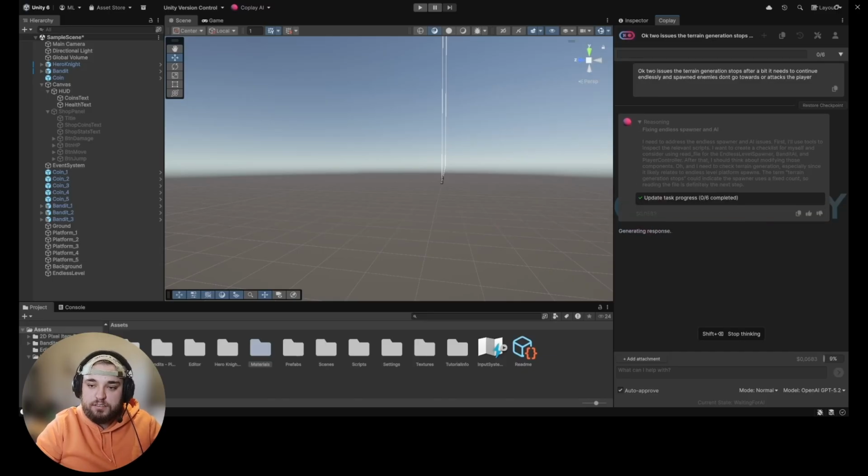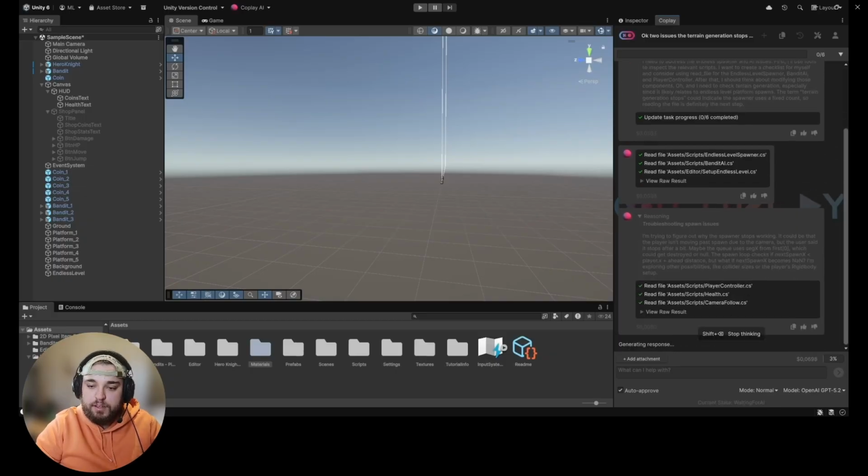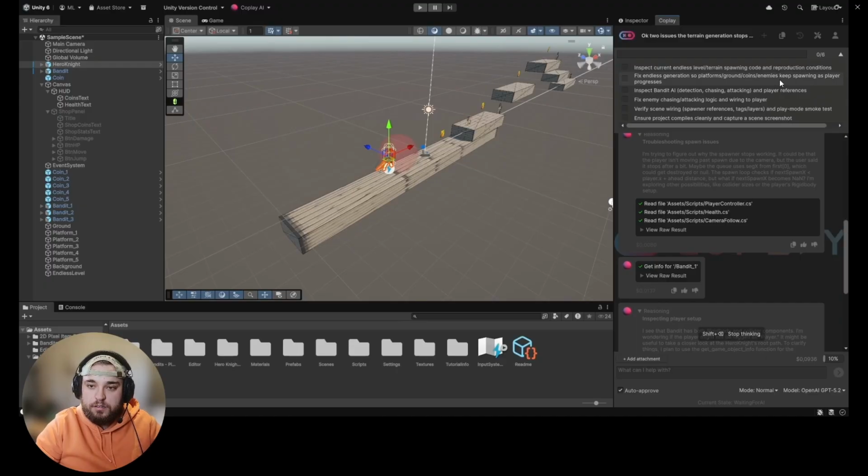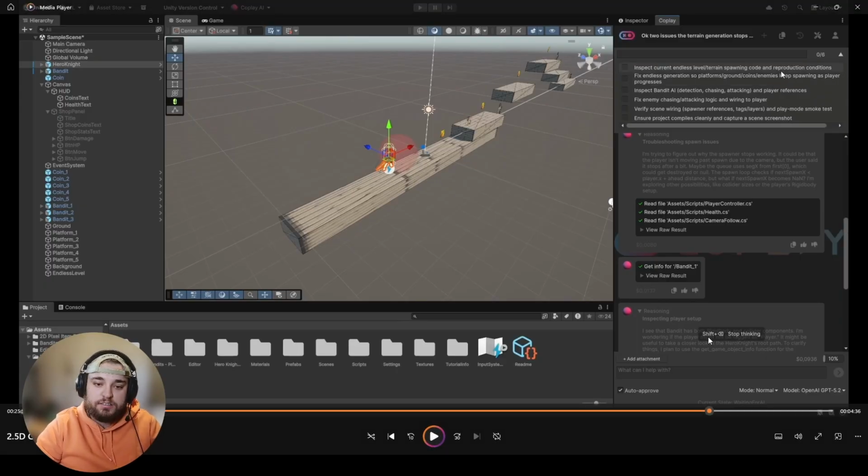Creates the task list. Getting the info from the files. You can see the task list it's set up. It's inspecting the endless level terrain. See how it can fix it.